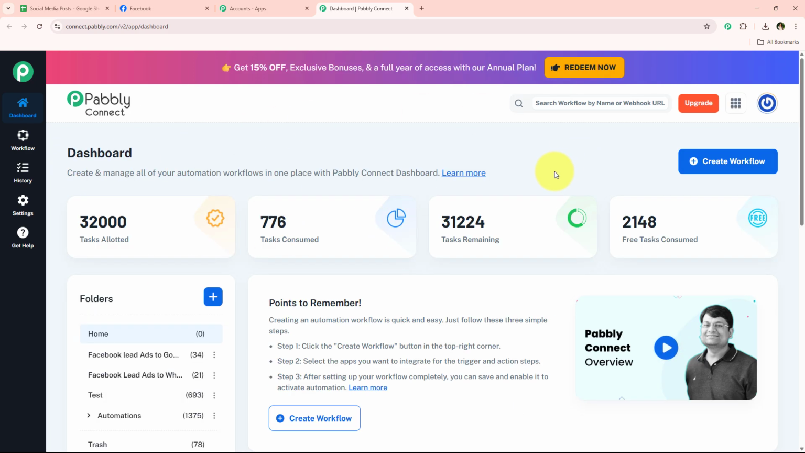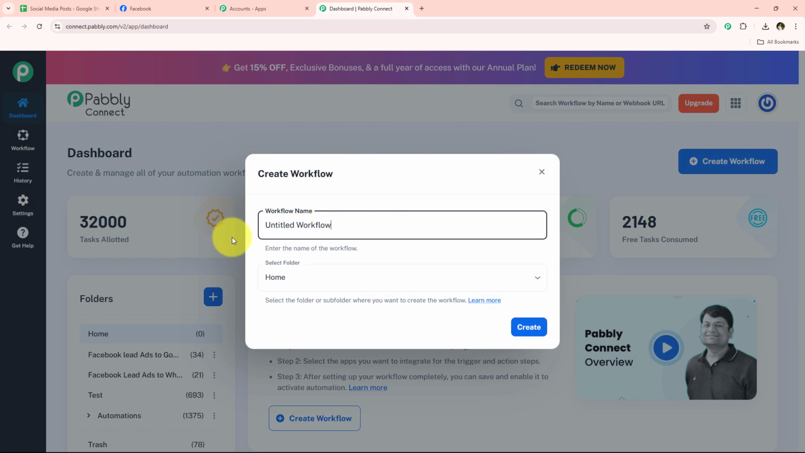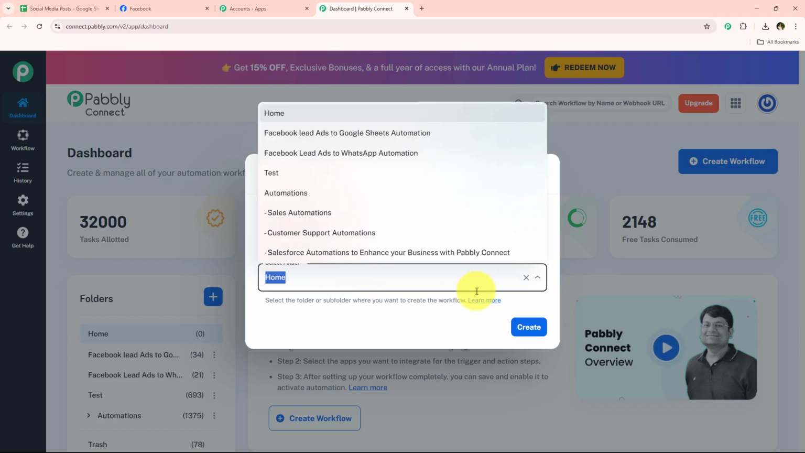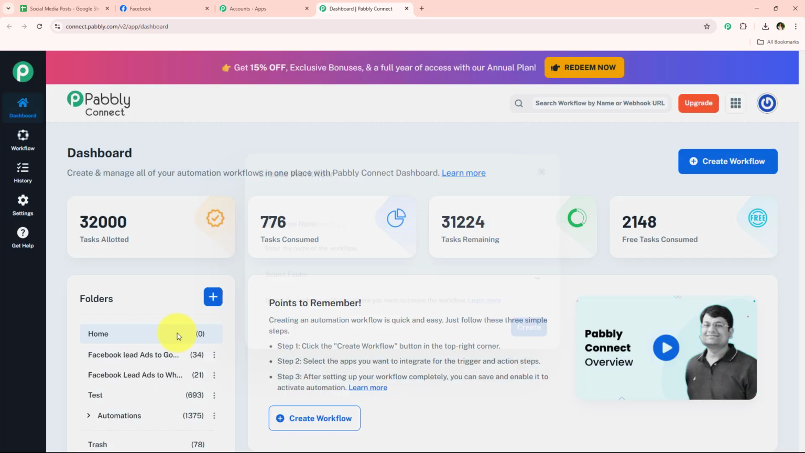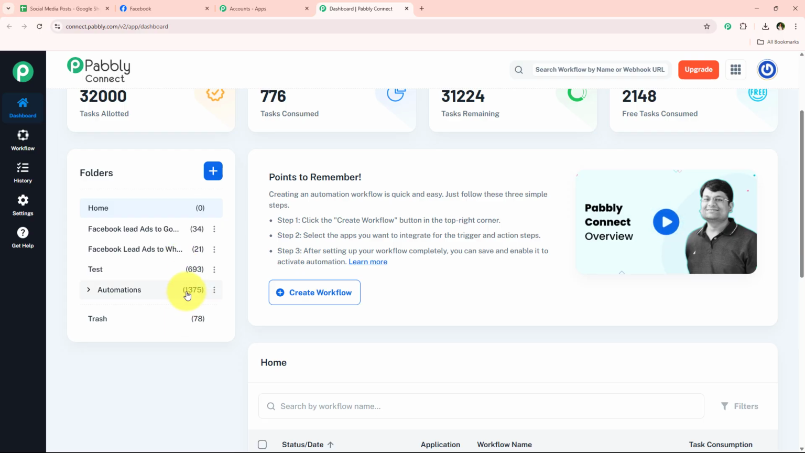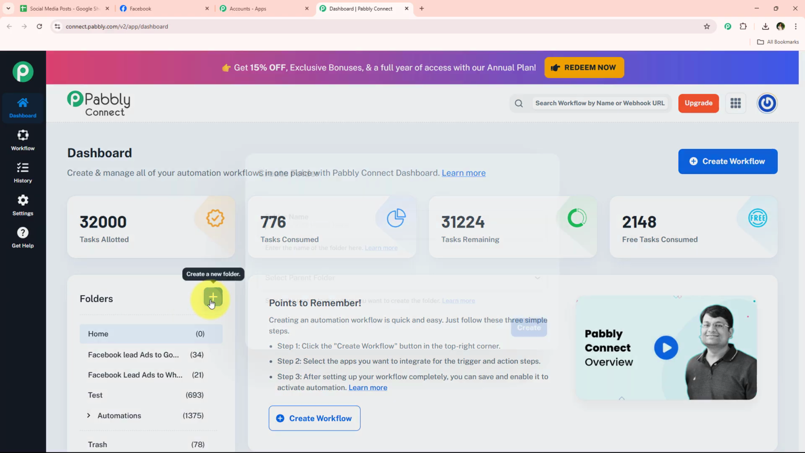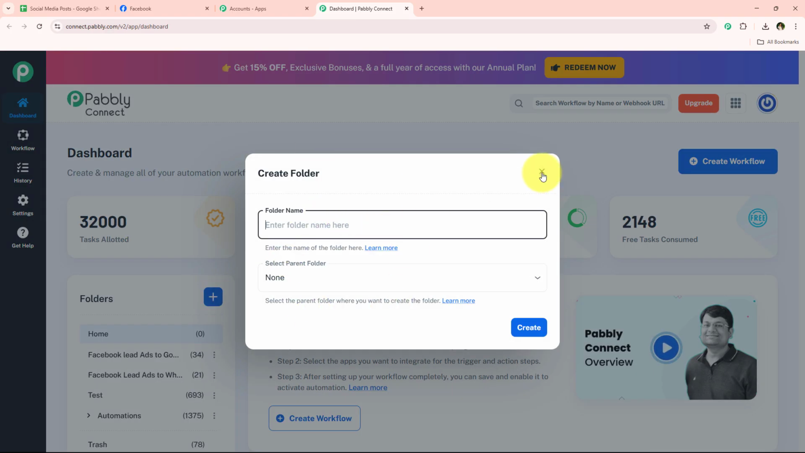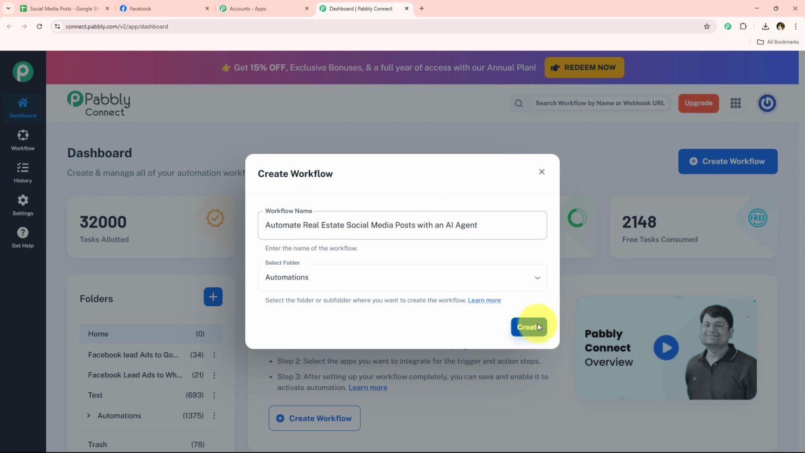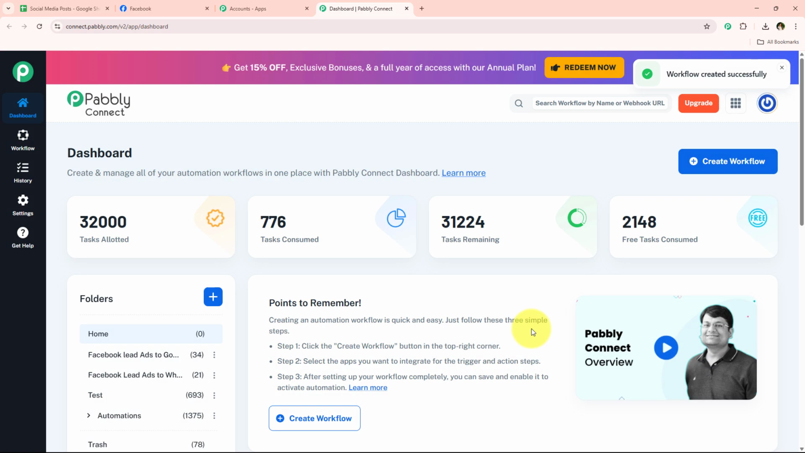And over here to create this automation, I'm just going to simply click on this button which says create workflow, and now it is asking me for the workflow name and the folder I want to save the workflow in. So over here on my dashboard you can see multiple folders which I have already created in which I save my workflows. So if you also want to create a new folder, you can go towards this create new folder and create your own. I have already created many, so I'm just going to save my workflow in one of these only, which is automations. And now I'm just going to name my workflow as this: automate real estate social media post with an AI agent, and then we are simply going to click on this button which says create.